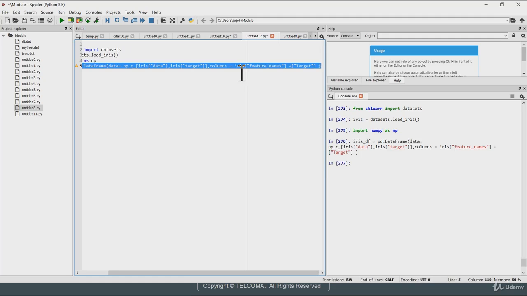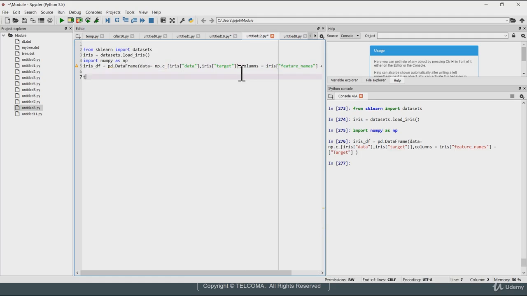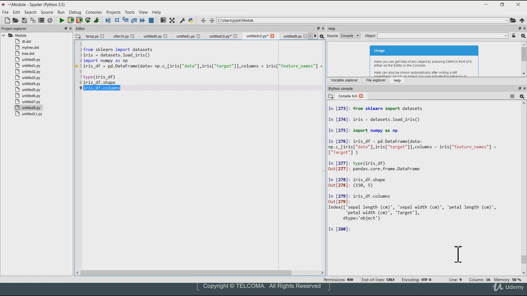Let's create this data frame. Now if you have a look at this data frame, let's check the type just to be double sure. We say iris_df. Yeah, that's a data frame, and we say iris_df.shape. We have 150 rows and 5 columns. Let's look at the number of different columns we have. So we have sepal length, sepal width, petal length, and petal width, and we have the target variable.